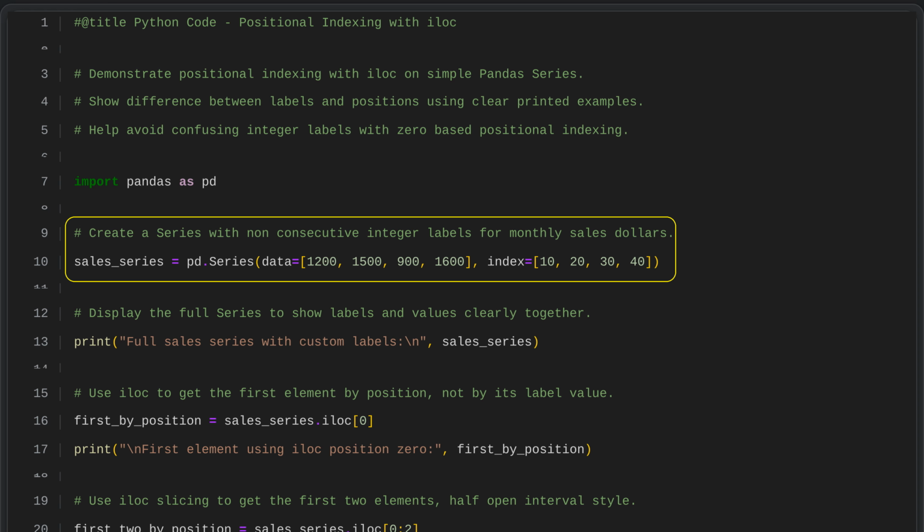We create a Pandas series to represent monthly sales in dollars using 4 values, 1200, 1500, 900, and 1600. Each value is assigned a custom integer label of 10, 20, 30, or 40, which are not consecutive. This example is used to show that positional indexing in Pandas depends on the order of the data, not on these custom labels. Understanding this distinction helps avoid confusion between accessing data by label and accessing it by position.